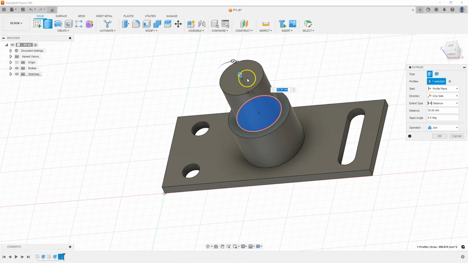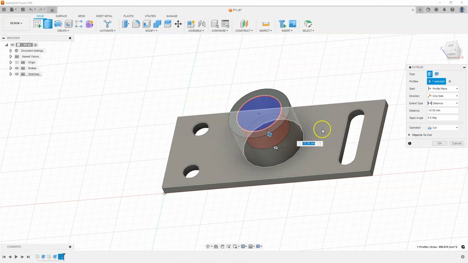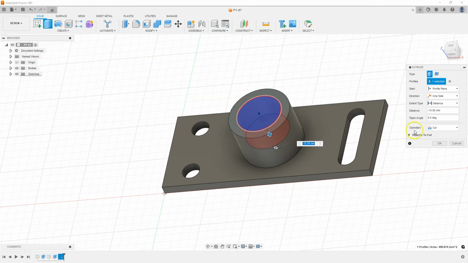Now drag the arrow down, and the operation type has changed to cut. By adding an extrusion in this way, we created a material cut from the solid, and using this operation we can create holes and pockets in solids. In this case, we want to create a hole in the solid, so we will create it this way.